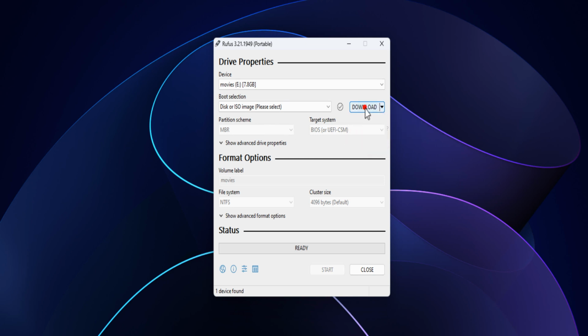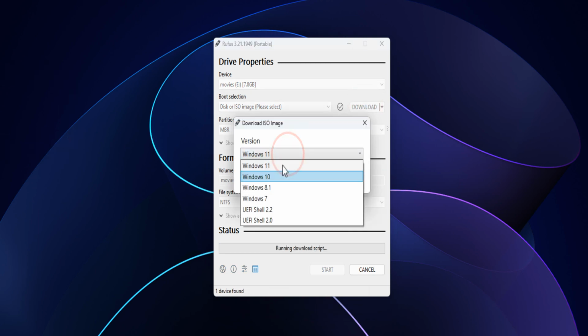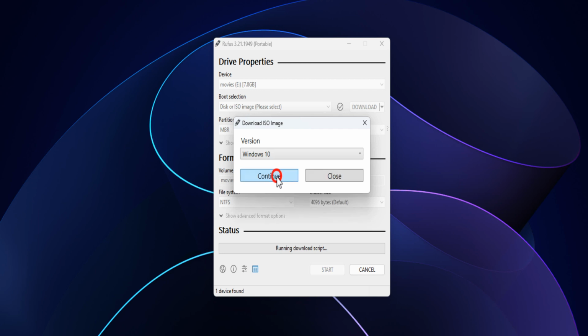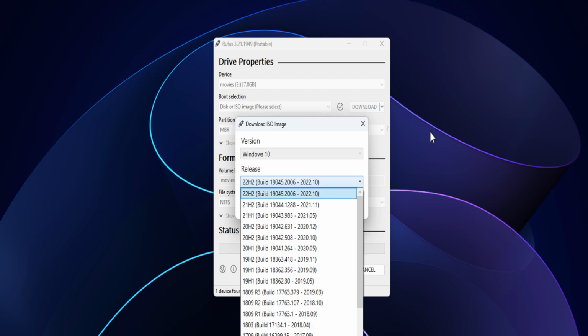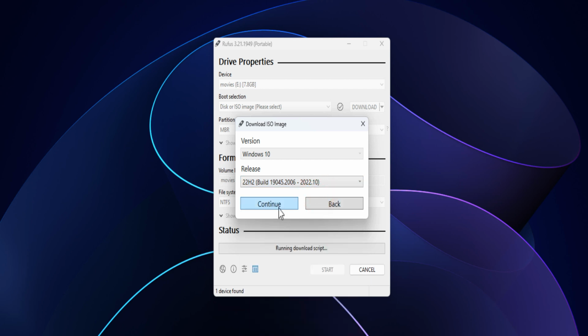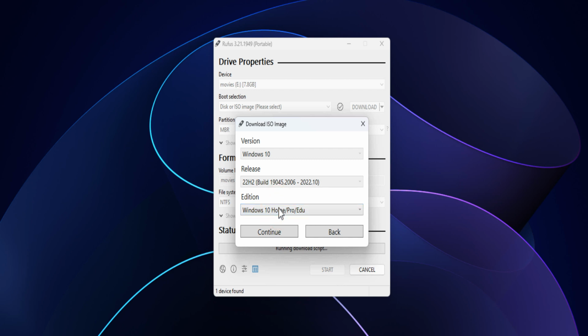Click Download button. Select Windows 10 option, click Continue button. Under the Release section, select the Windows 10 ISO you want to download. And click Continue button. Click Continue button.